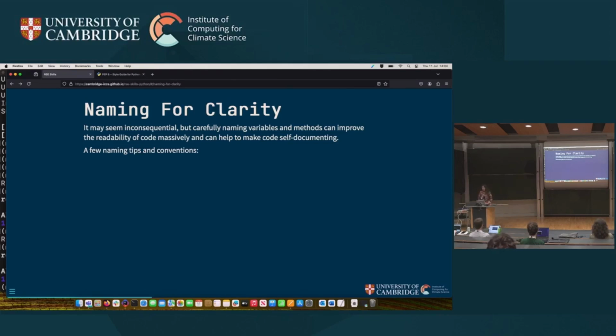Hi everyone. So the next thing we're going to talk about is naming for code clarity. It might sound really finicky and inconsequential, and what does it matter what I call my variables? But actually the idea is to make your code more self-documenting. Ideally, rather than having to pick through all the logic or go through the comments, you want to be able to just look at your code and read it as easily as possible and know what it does. So here are some tips and conventions to make it so you can do that.